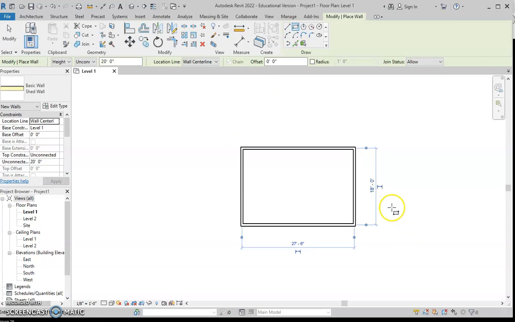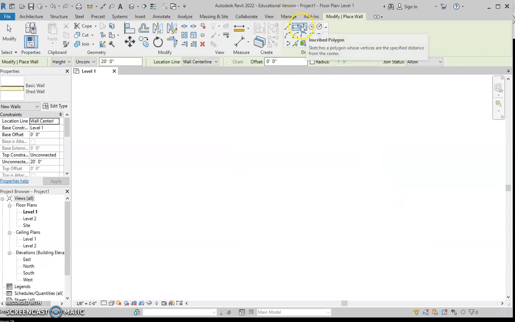There are other options: angles, a polygon tool, a circle, an arc. I could pick walls, I could pick faces. But for now, we are simply going to draw with the line tool.